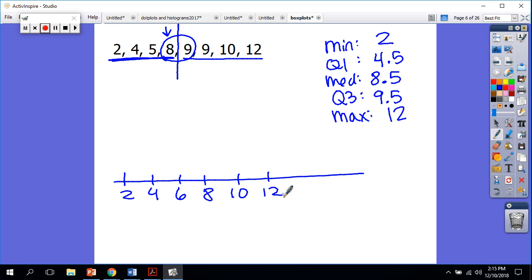Okay, so again, I counted by 2s. I could have probably counted by 1s this time, but it'll be okay. Perfect. And there's my box plot for those numbers.